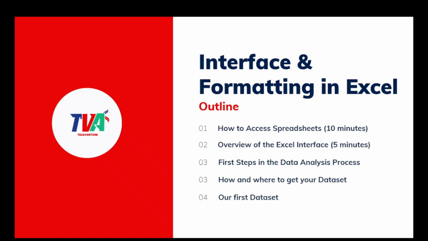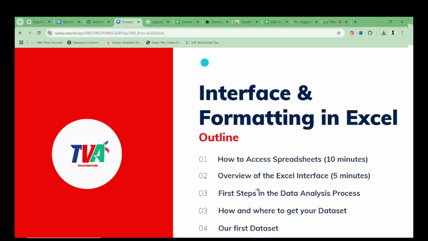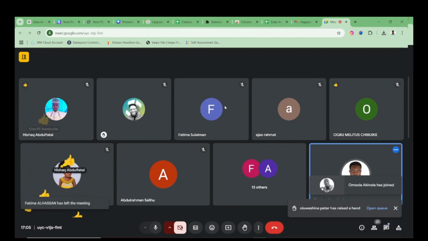Now, why do some people prefer Google Sheets? Because Google Sheets integrates with everything that Google has. For instance, how many of you received mails? Let me see. How many of you have received mails since you started? Okay, good, good. I can see hands.